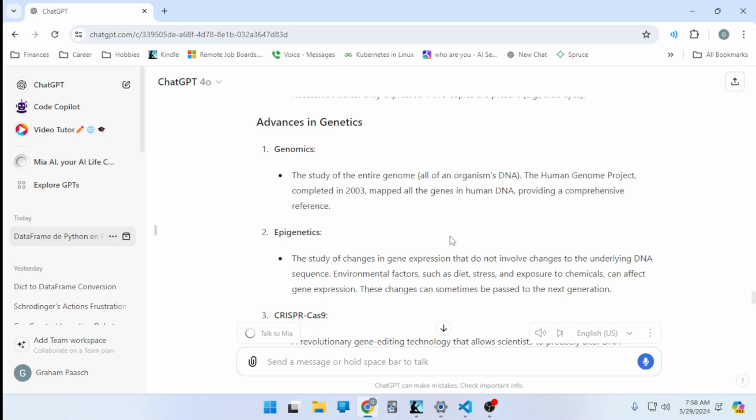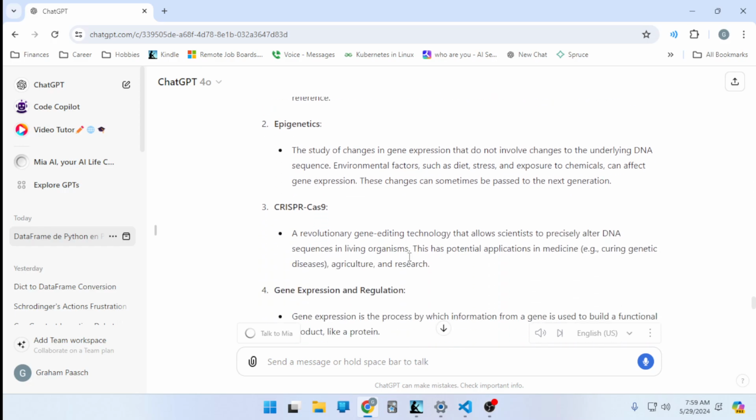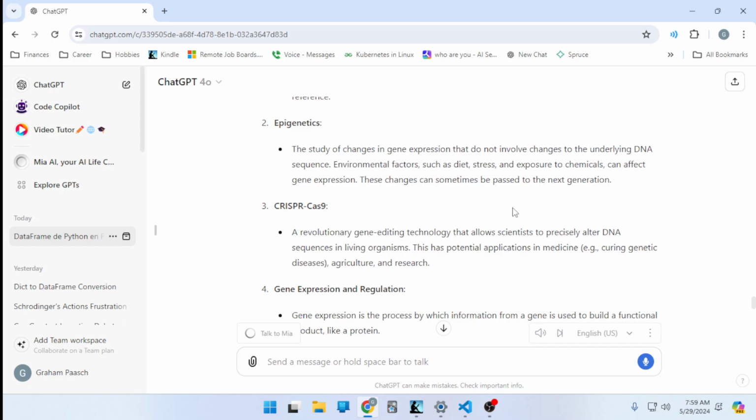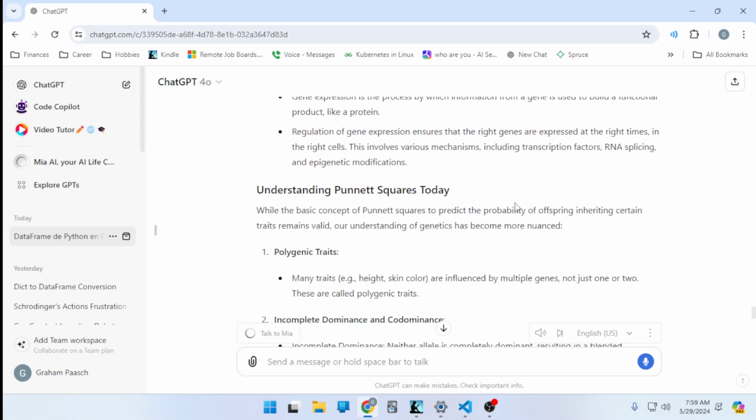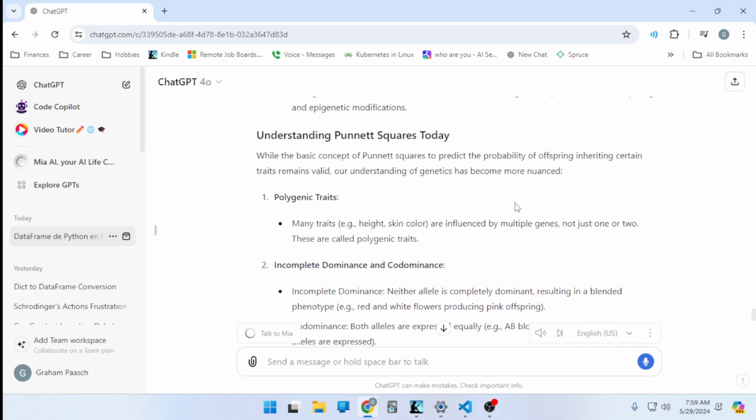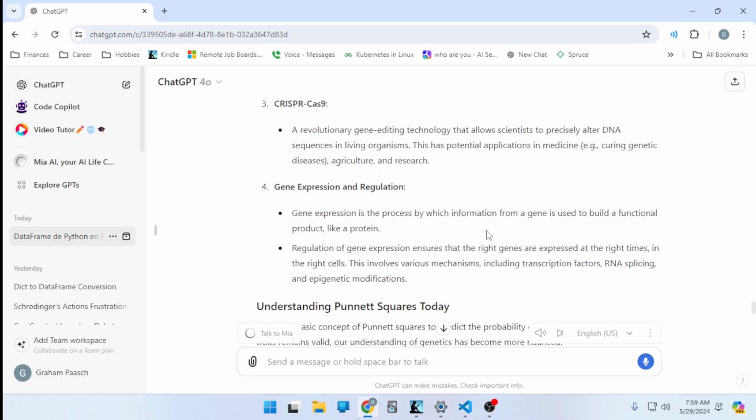Advances in genetics. Genomics is the study of the entire genome, all of an organism's DNA. The Human Genome Project, completed in 2003, mapped all the genes in human DNA, providing a comprehensive reference. Epigenetics is the study of changes in gene expression that do not involve changes to the underlying DNA sequence. Environmental factors, such as diet, stress, and exposure to chemicals, can affect gene expression. These changes can sometimes be passed to the next generation. CRISPR-Cas9 is a revolutionary gene editing technology that allows scientists to precisely alter DNA sequences in living organisms. This has potential applications in medicine, e.g., curing genetic diseases, agriculture, and research.